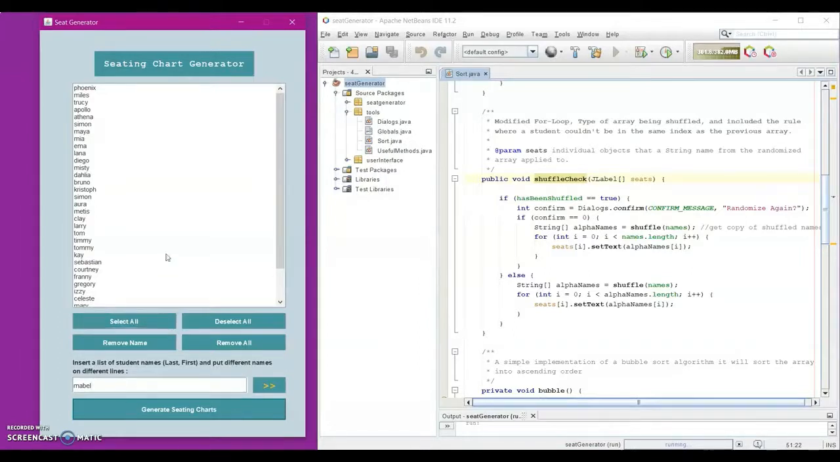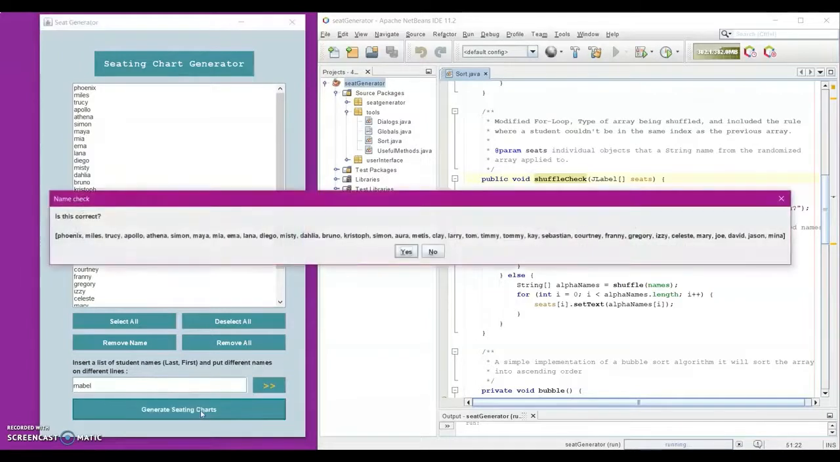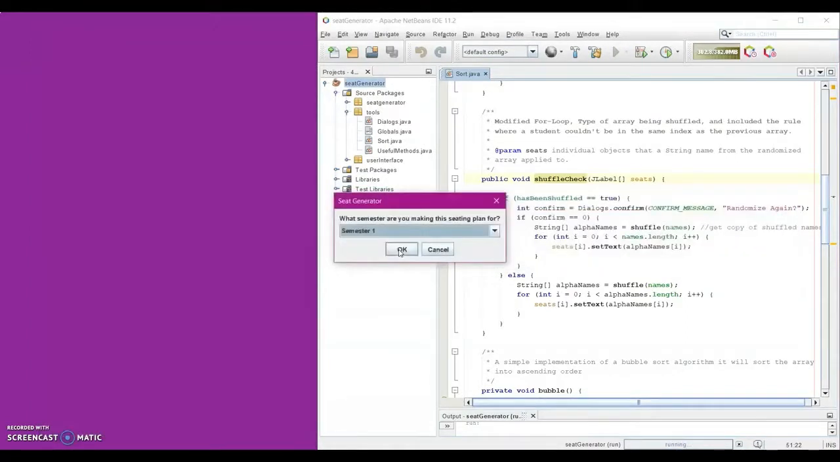I, however, am happy with all of these names, so I'm going to go forward and press the Generate Seating Charts button, which opens this J option pane dialog prompt with all the names that I inserted before, returned as a string array. Since I am happy with this arrangement, I'm going to press the Yes option. I am then presented with this, which asks what semester I'm making this plan for. Since I'm in semester 2, I'm going to press semester 2 as my option.